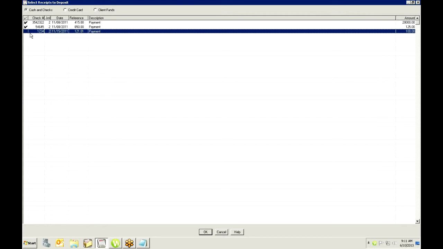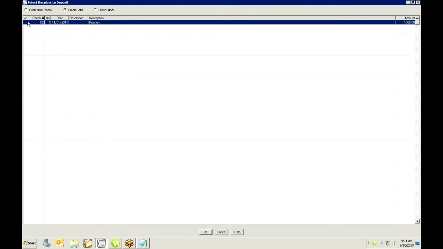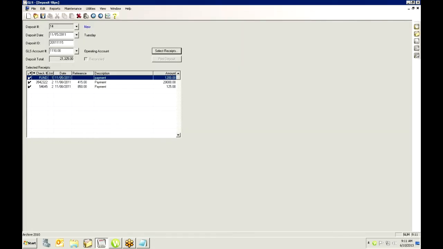If it's 2 or 3 or whatever it is, I can also mix. If I had a credit card payment, I could also include that, or a client fund payment that went in, I could include it. And then that will go out, and let's include a client funds as well. Say okay. And now I've got my 3 deposits that went in that equal this total amount. And this should be what I actually took to the bank for my deposits.